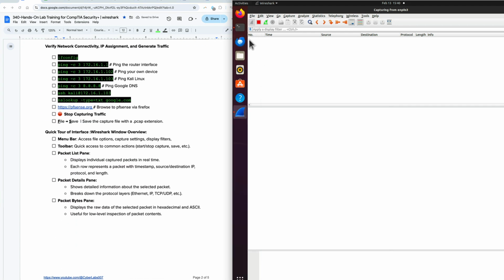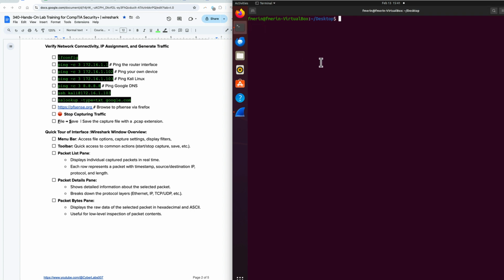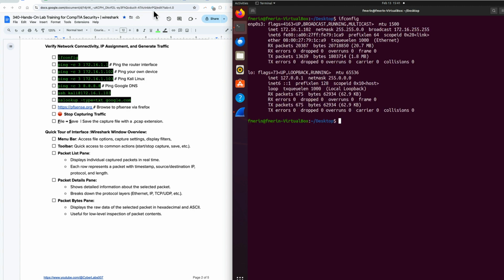So let's go back to the command line and do ifconfig again just to make sure that our interface looks right. And we're going to do some basic ping commands. I'm going to do a ping count of 3 just to keep it simple. So we go ping -c for the count, 3 packets, and let's do the router first.